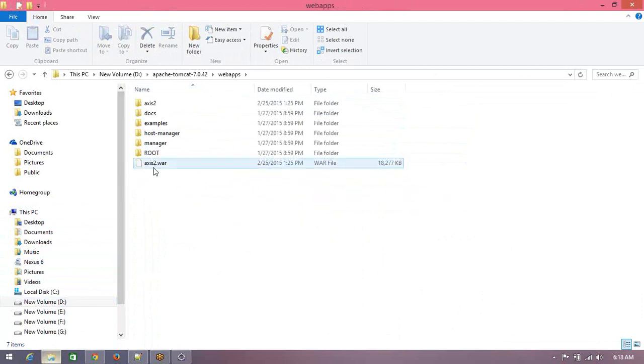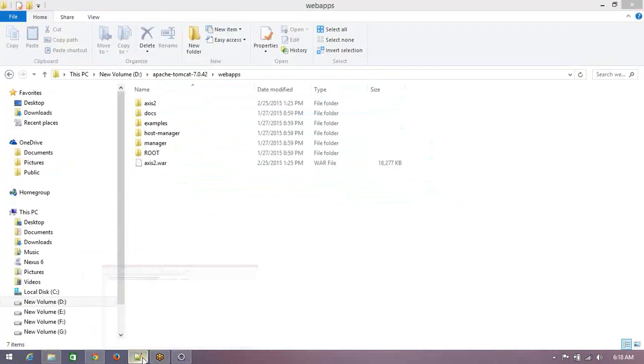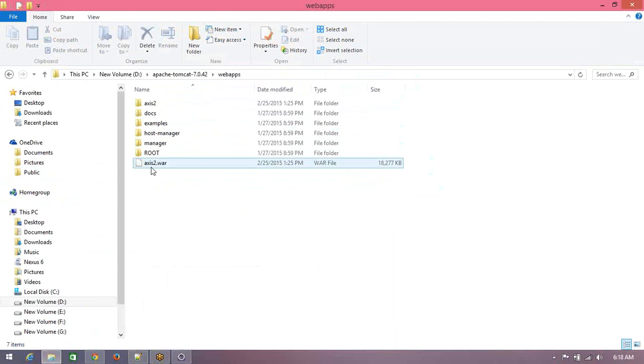So it will extract once the server is started. I will explain in detail the anatomy and structure of this Tomcat later. But why is the application name not mandatory? I am explaining. I uploaded a war called access2.war. I started my server.